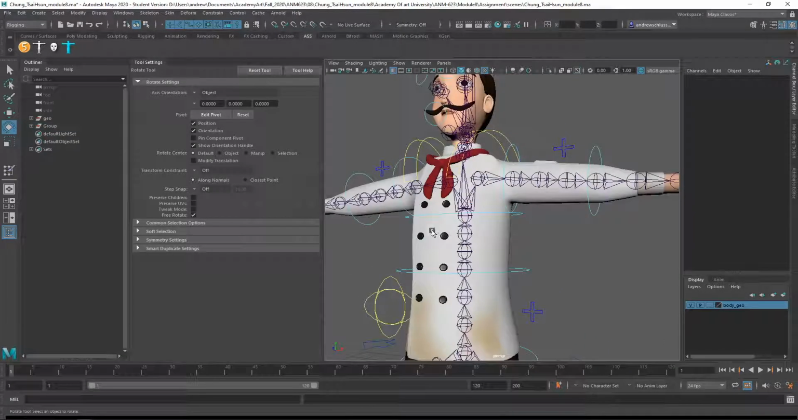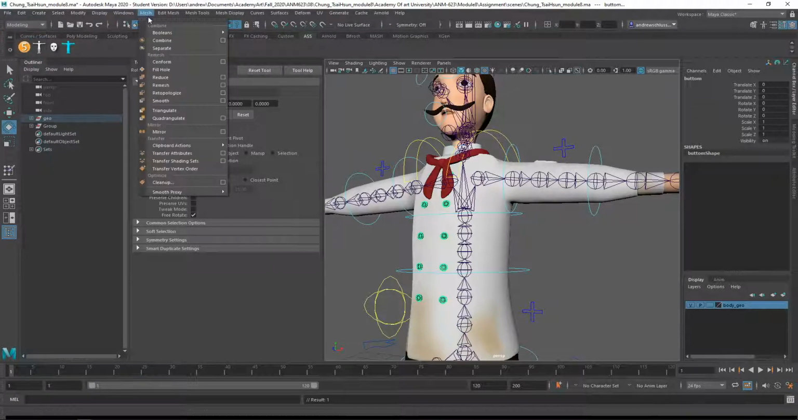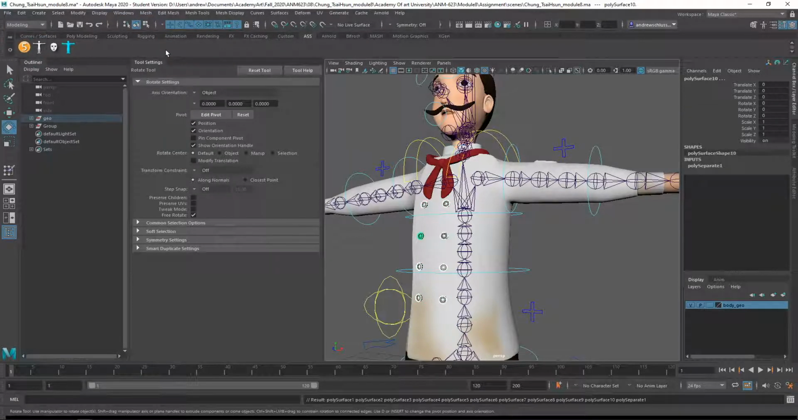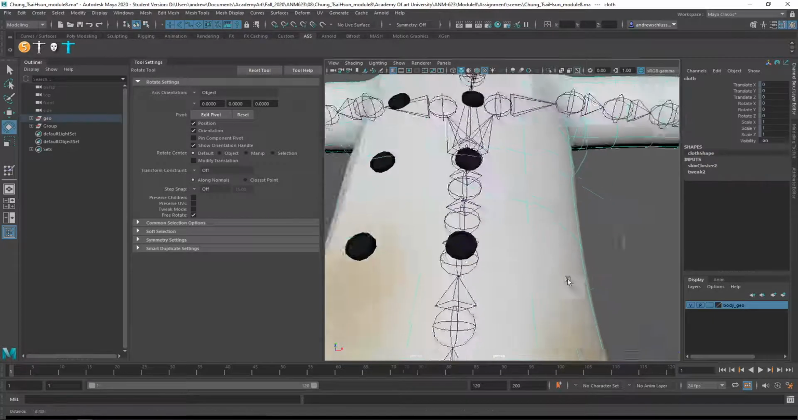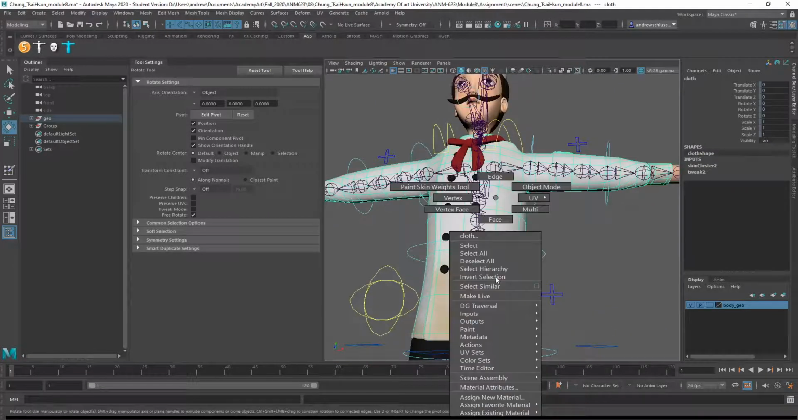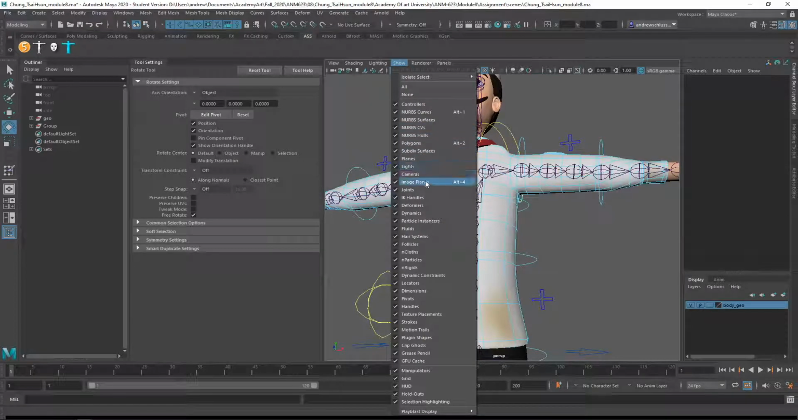So first thing I'm going to do is select the buttons and unbind them, skin, unbind skin, and then I need to separate them under modeling, Mesh, separate, and then we can use something. There's a few different ways of doing this, but I'm going to use something called rivet. So I'm going to select the face that this is. Let me just hide the joints because they're in the way.